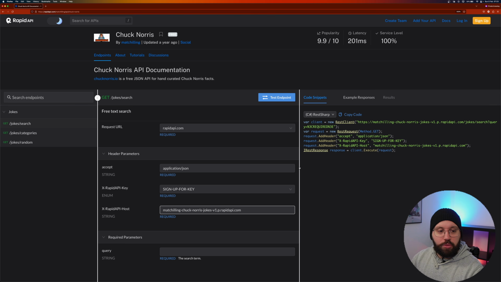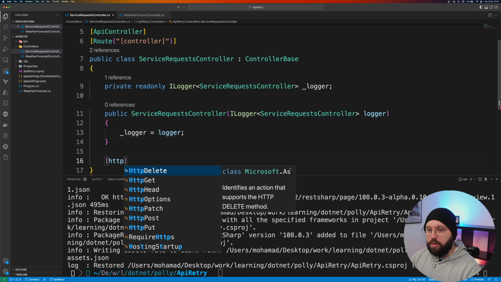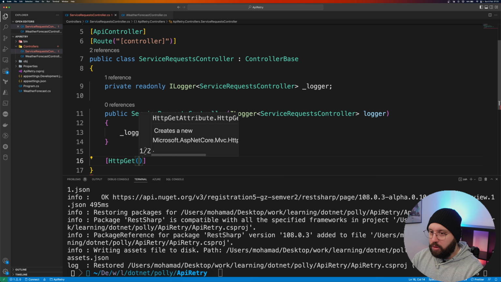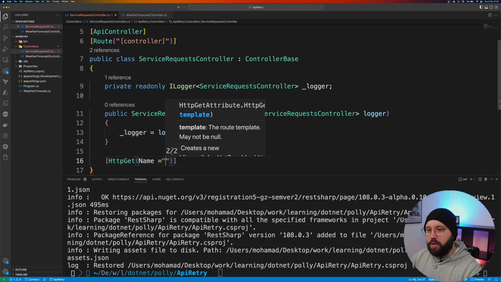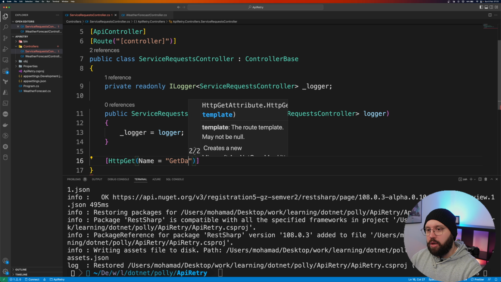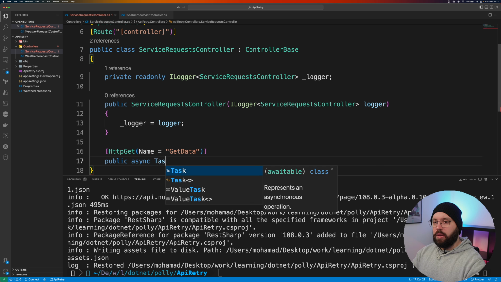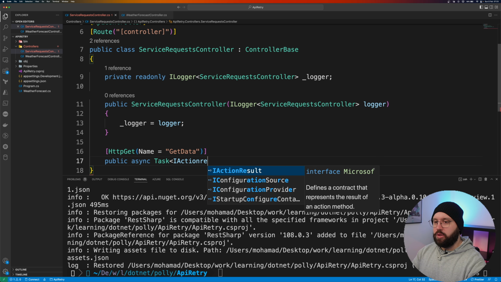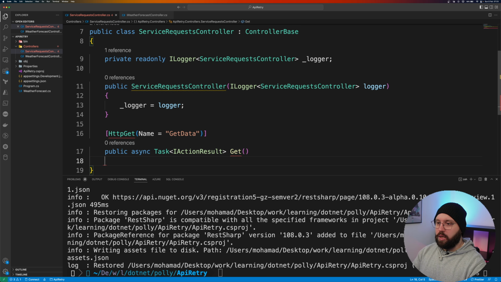So let me go back to my Visual Studio Code. And first things first, I need to create my action, and here we're going to put basically HTTP GET, and I'm just going to give it the name get data. We can call it whatever we want. Again, it's a simple endpoint that I'm utilizing, and this is going to be public async task action result. Actually, just make it get.